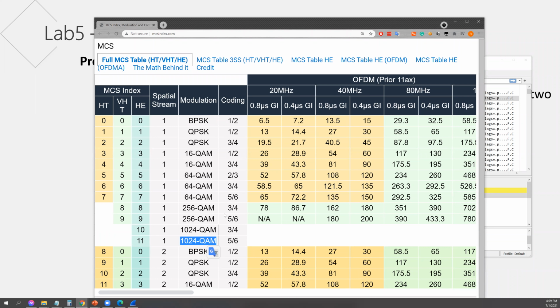And how about the coding rate? The coding rate is very easy to understand. It's basically the efficiency of your coding. For example, this one means about 83.3% of the data stream is being used. And this one means only half of the data is being used.